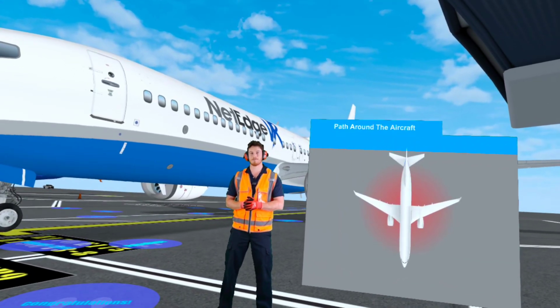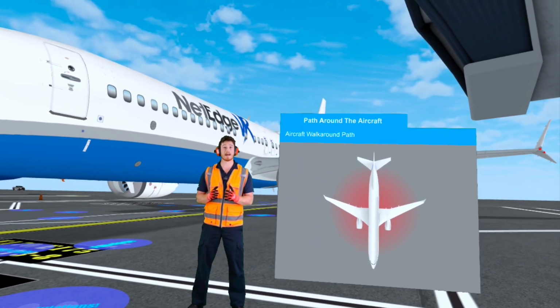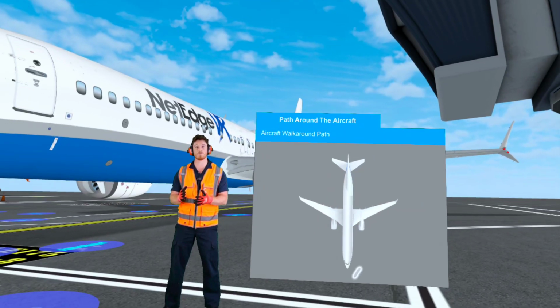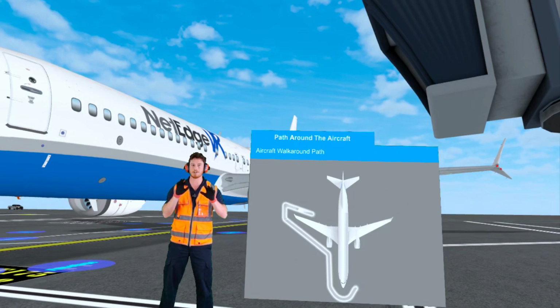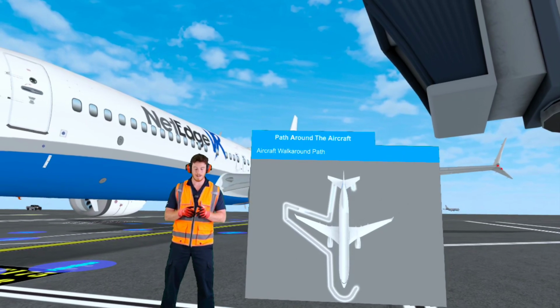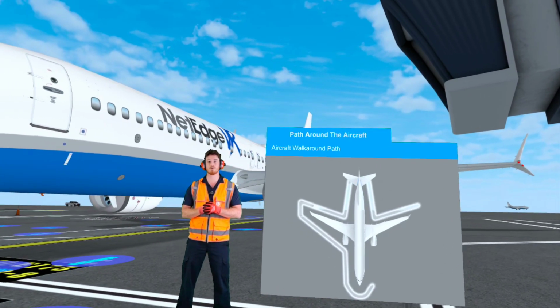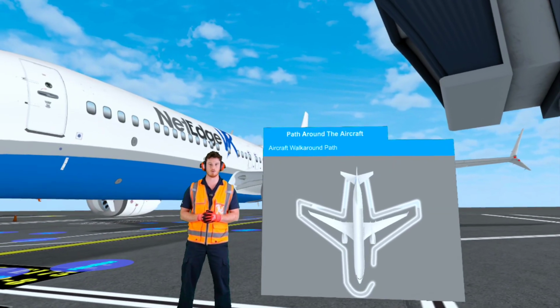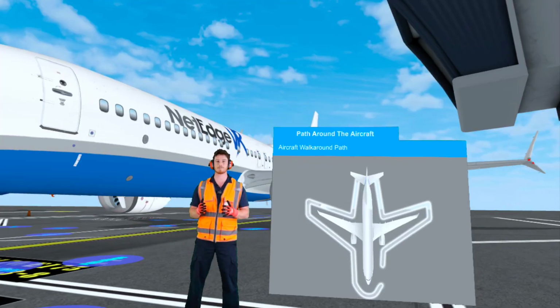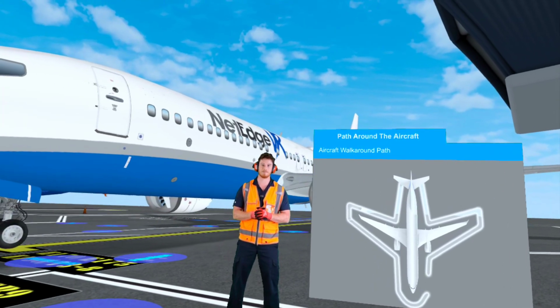Path around the aircraft. The aircraft walk-around path outlines the safest and most efficient way to move around the plane. This path helps workers access all the important parts of the aircraft. It starts here on the left side of the nose and moves past every key component of the aircraft in a clockwise motion. We will be following this path for our familiarization training.